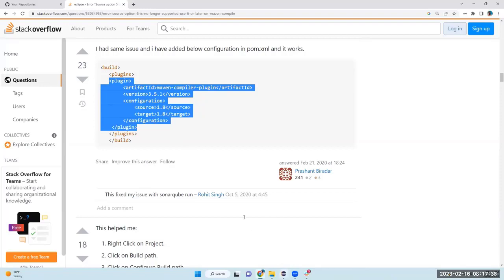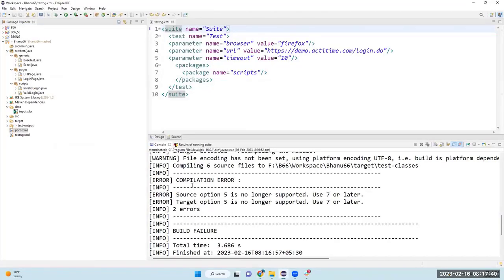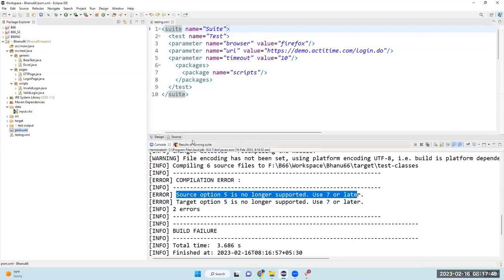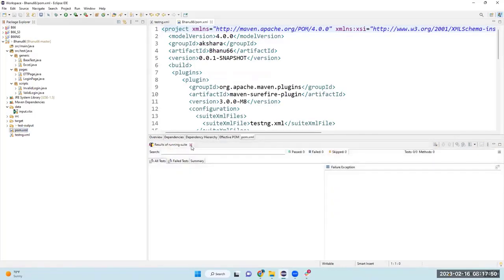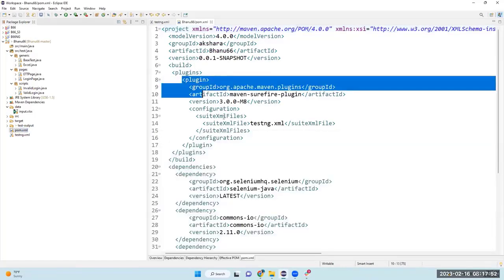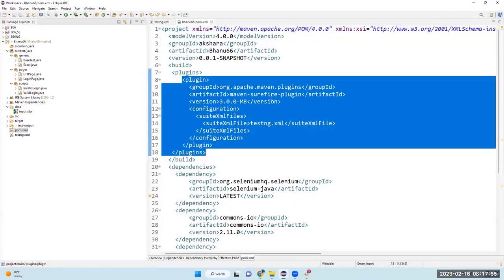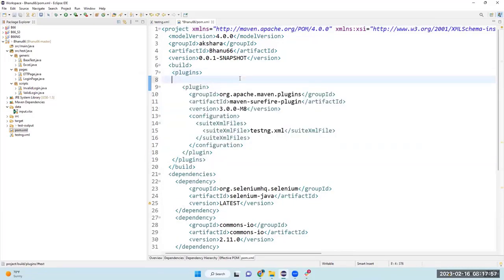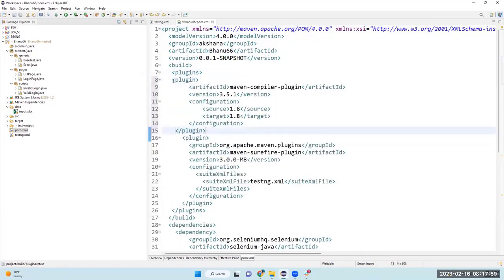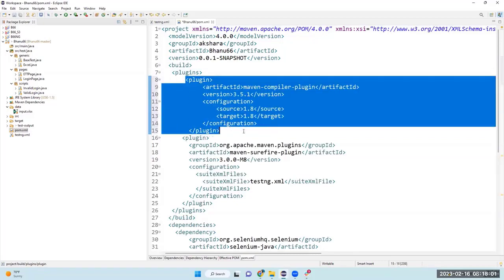So I'll repeat what is happening. Every time when I run it, I'll get a compilation error where it says source option 5 is no longer supported. Use a 7 or later. So I will go to the pom.xml. And if you remember it, we already have one surefire plugin for execution. Before execution, I want to compile. Hence, I'm adding at the beginning of it.